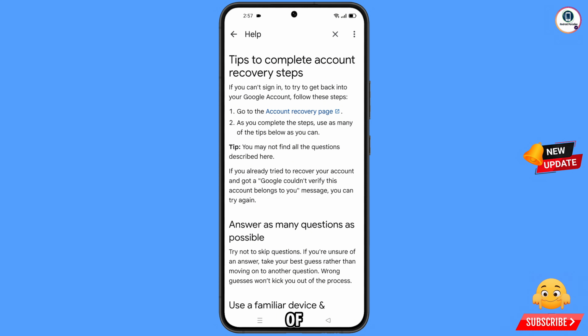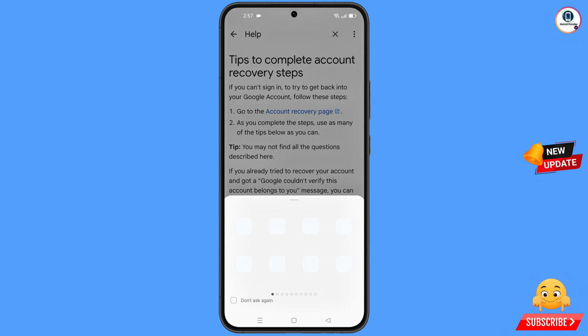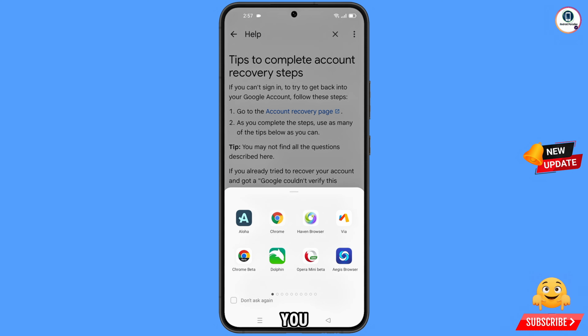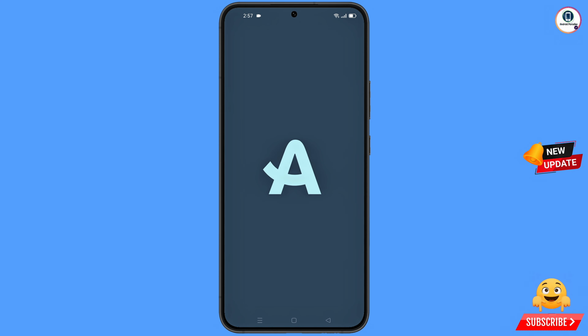And then here you will see the option tips to complete account recovery steps. Here you will see the first option, go to the account recovery page. Tap on this option. A pop-up notification will appear. From here you have to select Aloha browser. It will automatically redirect you to Aloha browser.